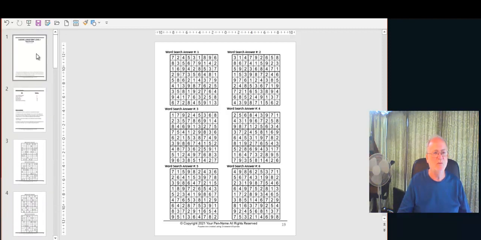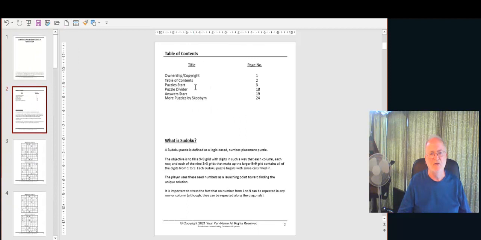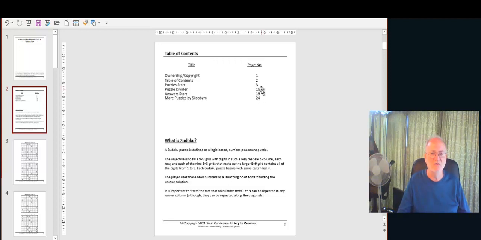Now, what you need to be very careful of too is in the contents page here. See, this is only the dividers on page 18, answer starter number 19, and more puzzles by Scubum on page 24, which is the blank one. So if you're going to create a book of 120, you need to make sure that you run your book first, get those page numbers, save it in the template, and then rerun your book, to whatever pages it is that you're having.